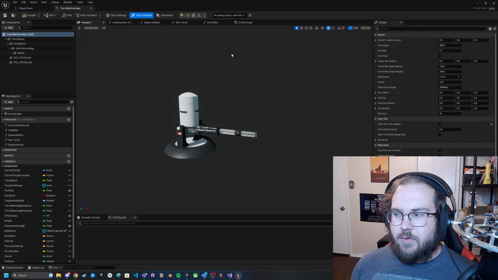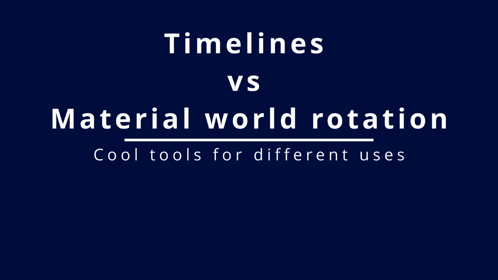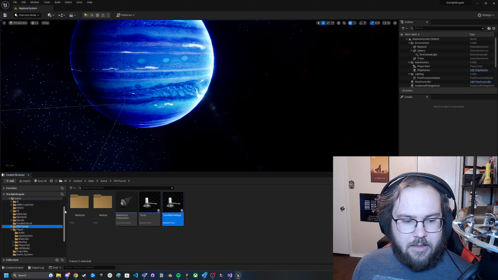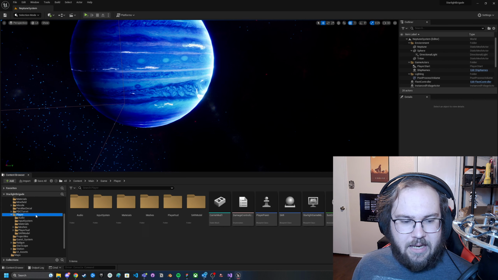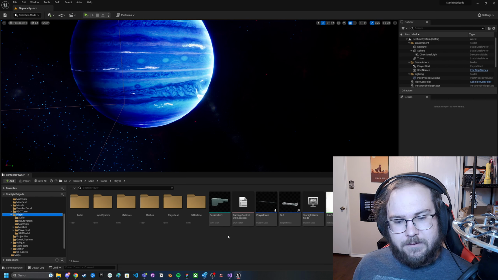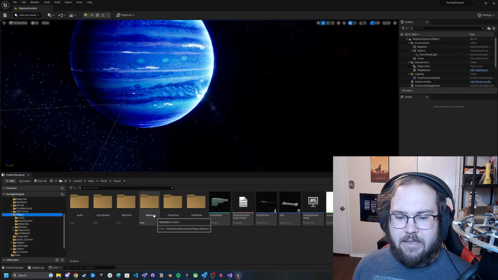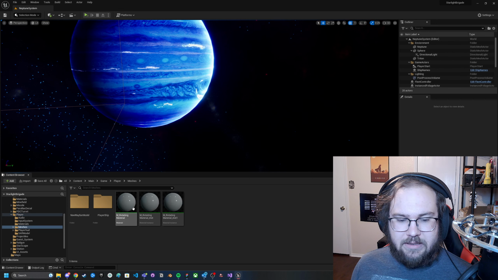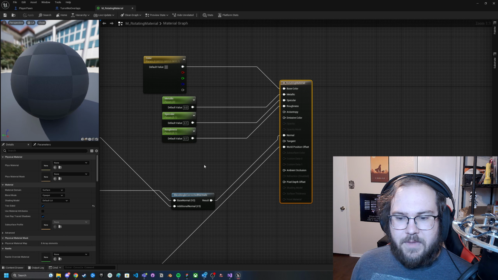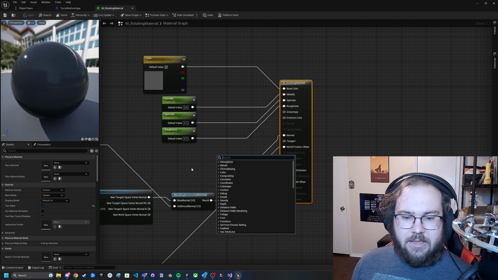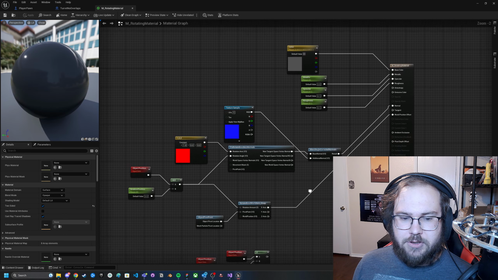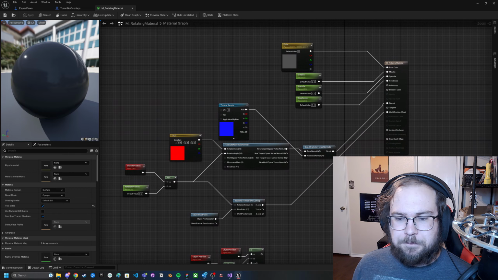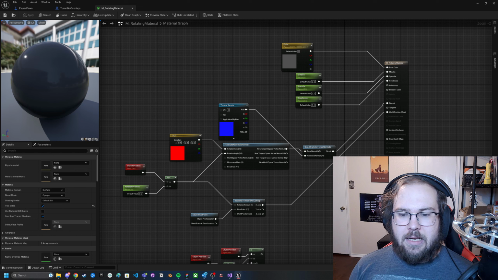All right, so now we're going to move on to timelines versus material world rotation. So what is that? In Unreal Engine, there are a couple of different ways to handle moving objects. This is a thing I've learned about recently, but there's something you can plug into your world position offset using this function here, if you want an example.